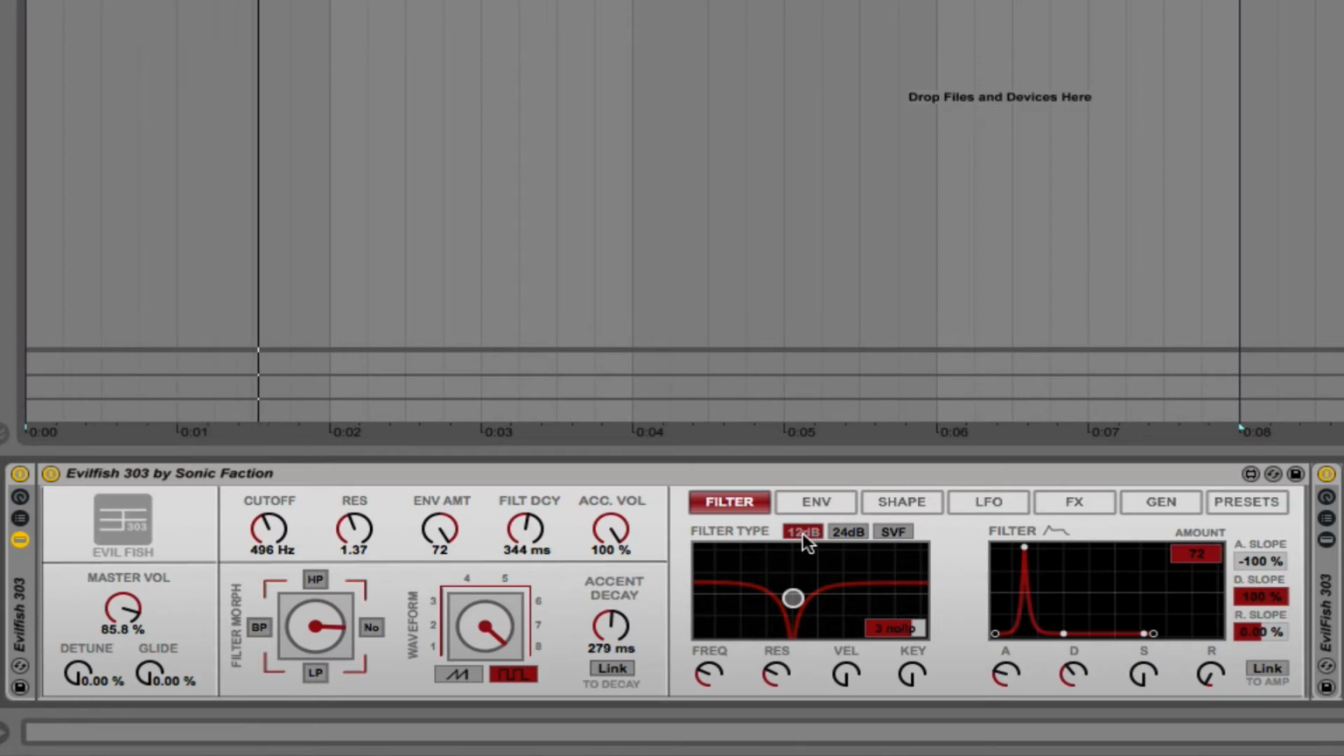We can change the filter type from 12 decibels per octave to 24. Increase the resonance here. Okay, you can see saw and square in the waveform here. So the guys at Sonic Faction sampled different levels of the Devilfish's analog overdrive, which is not actually available in the original 303. So with saw, you go from levels 1 through 4, and then square is levels 5 through 8.